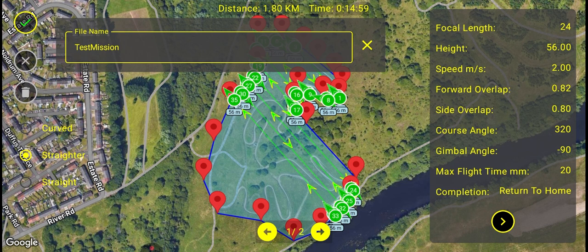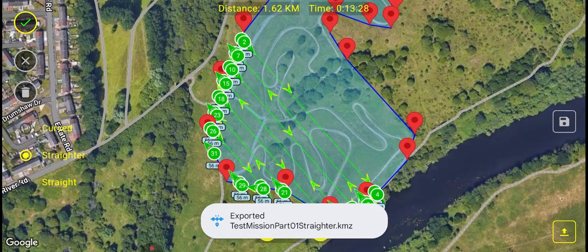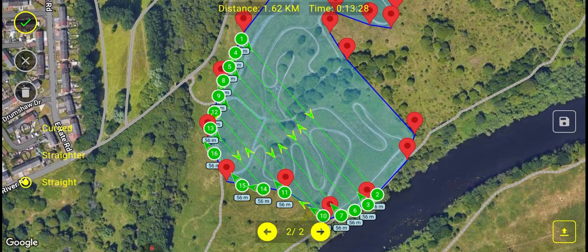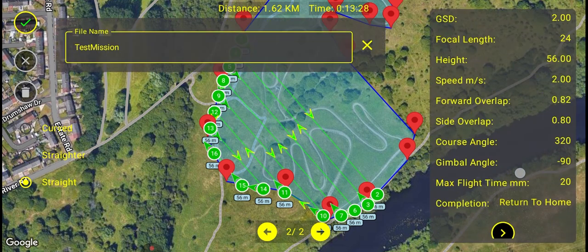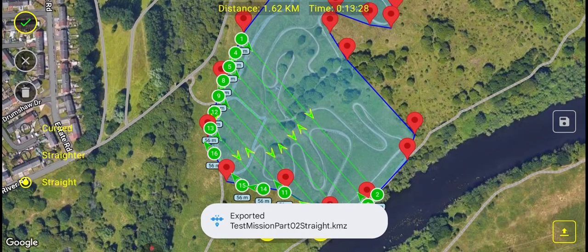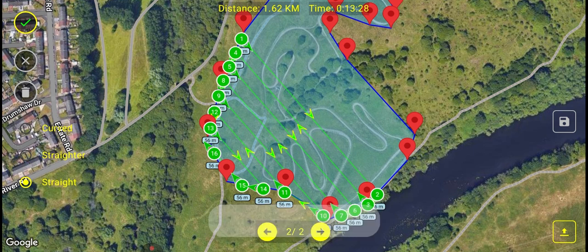It just brings up that dialog to ensure I'm happy with the name. I am, and then it is exporting those two flights. And if I want to, I could select straight and export those. The type of flight, straight or straighter, is appended to the name, so those file names will be kept differently.